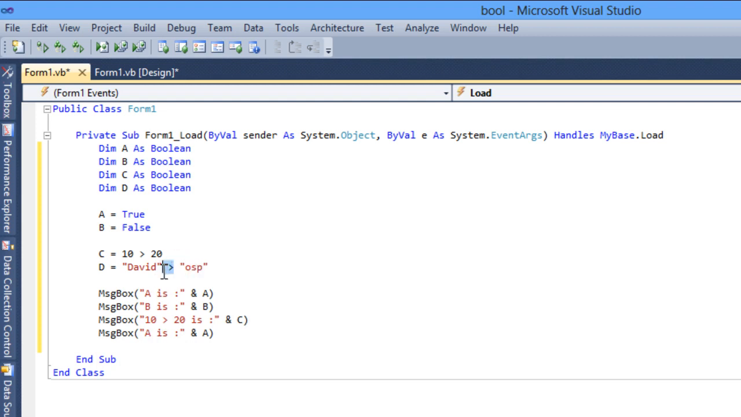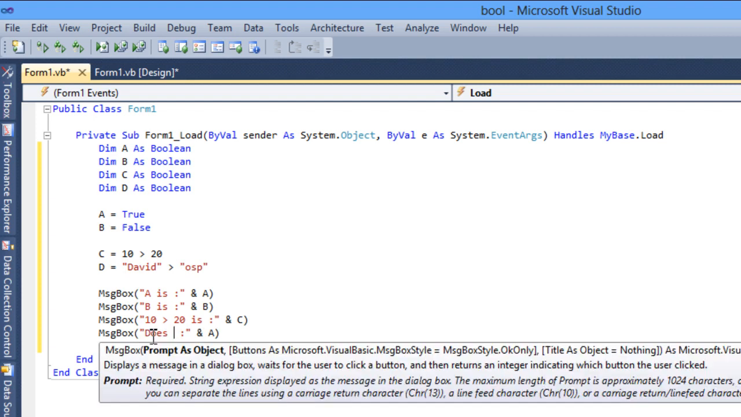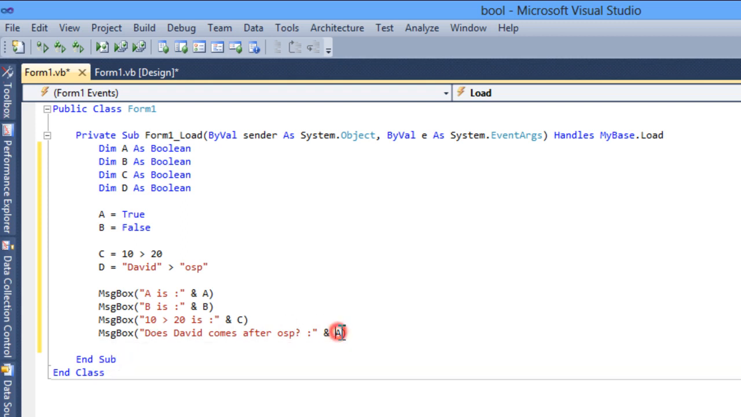Now this statement means coming after. Does David come after OSP? You'll discover what the Boolean is going to tell us there. I'll type it here and say David comes after OSP. If it is a question, then you wait for it to reply with the answer.